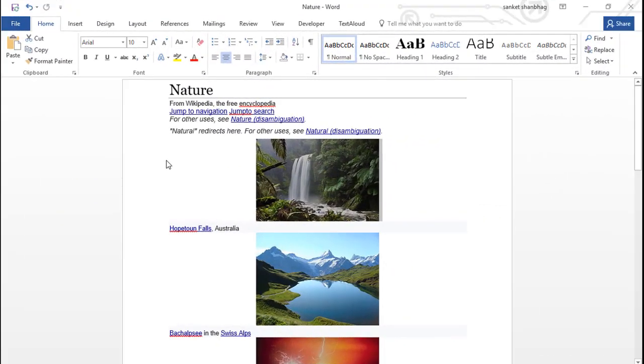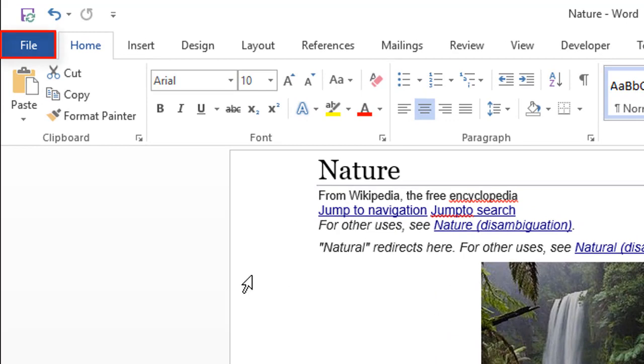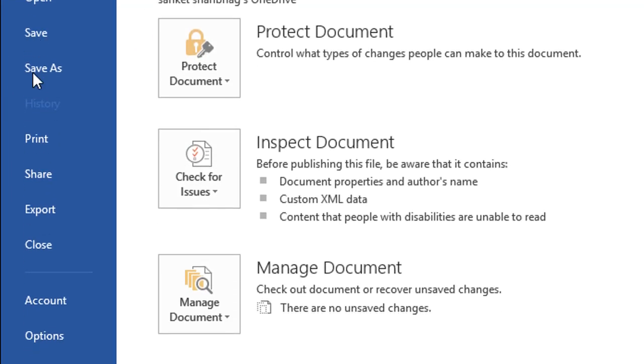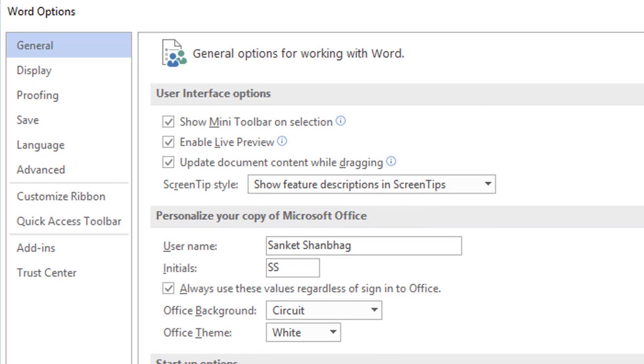Hello viewers, in this video, I am going to cover Options tab, under File menu. Let's begin. I am going to click on File menu and Options tab. In General tab, there are 4 sections.